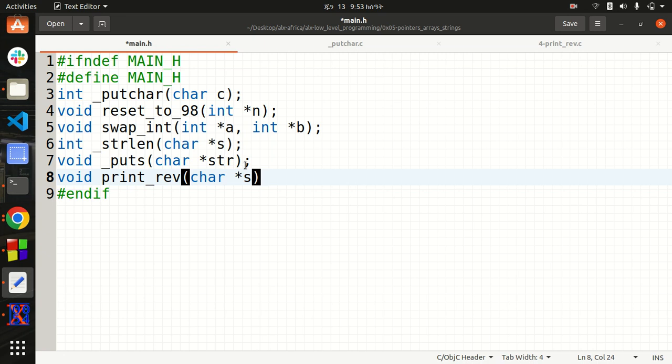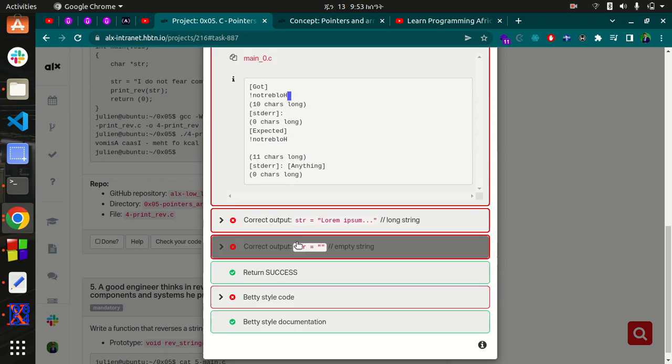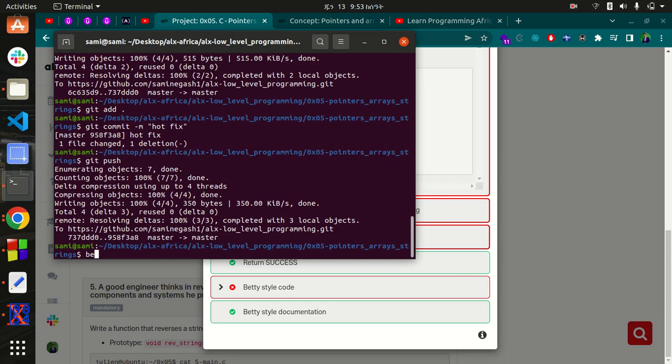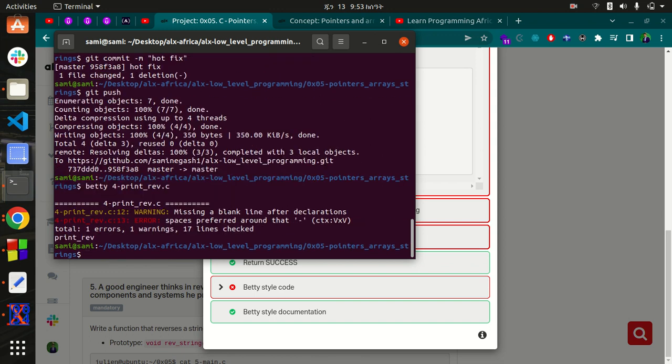Save this. And what is the other thing? Empty string. There is body style as well. Body my for. Space preferred around this. Missing blank after declaration.